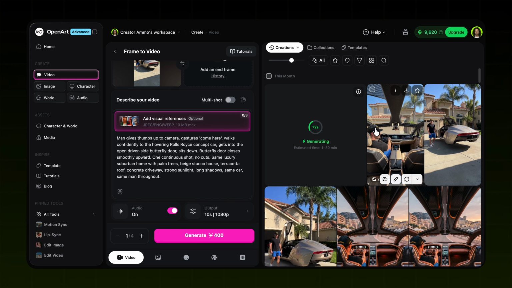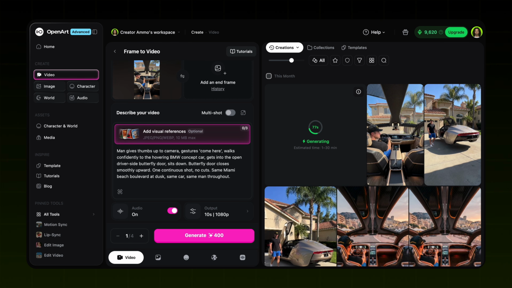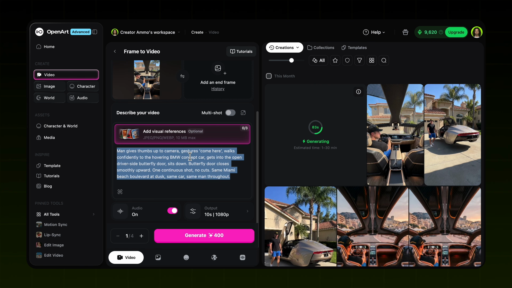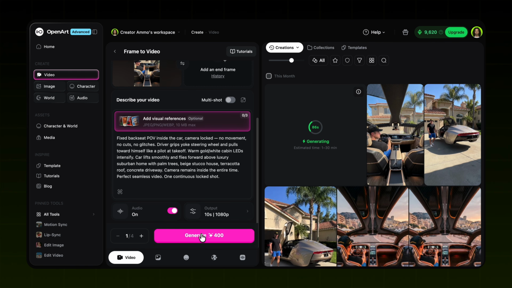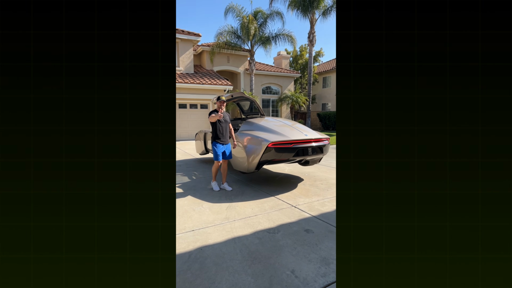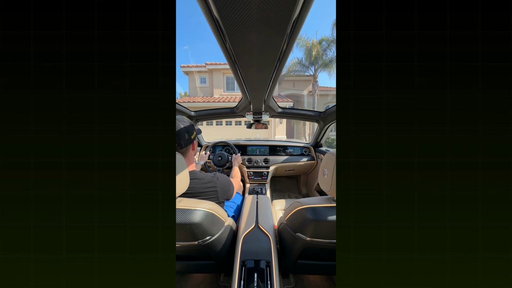For the second video, just wait for your second image to finish loading. Once it's done, click Image to Video, go back to the GPT, and copy the Video 2 prompt. Paste it into OpenArt. Keep your settings the same, and hit Generate one last time. And it's that simple. Just put the 2 clips together in your editing software, and you'll have a flying car video ready to go viral on Instagram. Here's another one I made using this method.